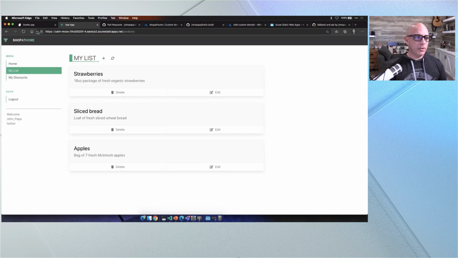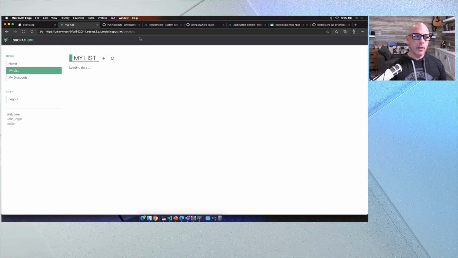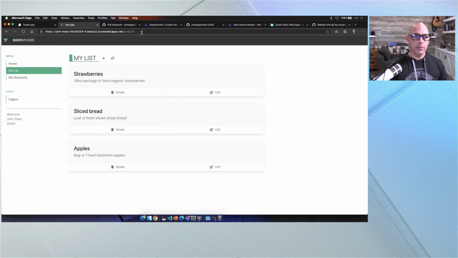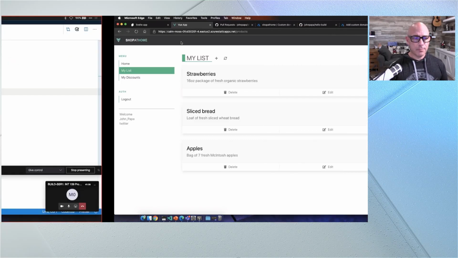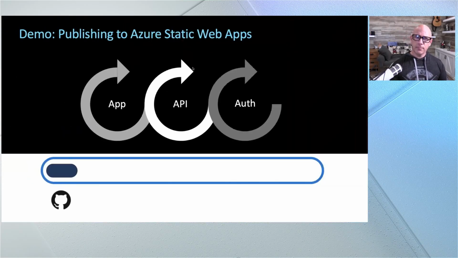And if I refresh, you'll see that the page does not 404. It shows the products link once again right here. So now I've got my APIs and I've got my fallbacks. Let's take stock in what we've done. We've built our app and we've deployed the API.